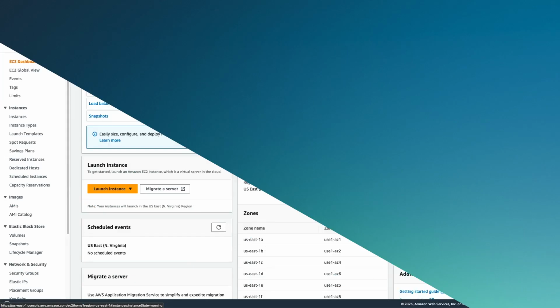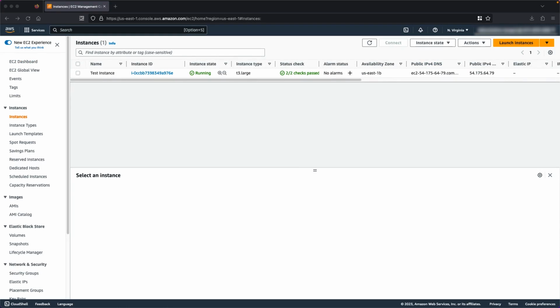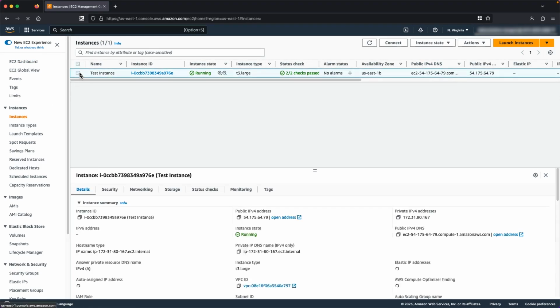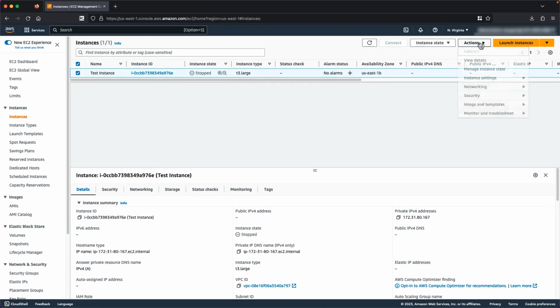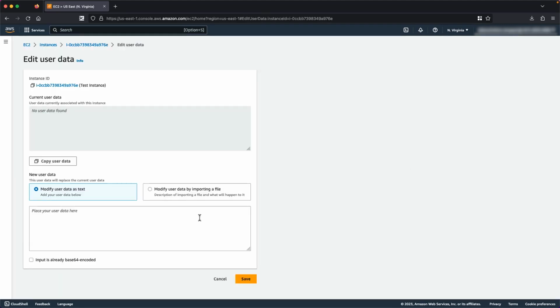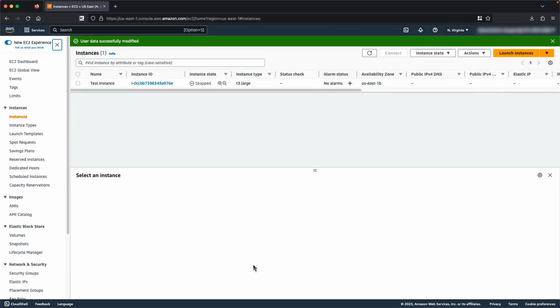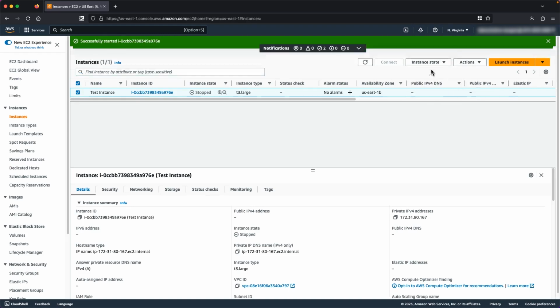From the AWS EC2 management console, choose Instances from the navigation pane and then select the instance that you are trying to connect to. Choose Instance state and stop the instance. After the instance state is stopped, choose Actions, Instance settings, and select Edit user data. Copy the following user data script into the new user data dialog box and then choose Save. This script is also in the Knowledge Center article linked in the video description. Start the instance and then check the SSH connectivity.